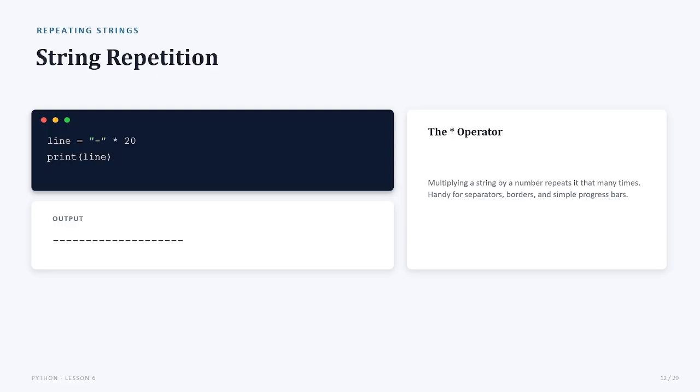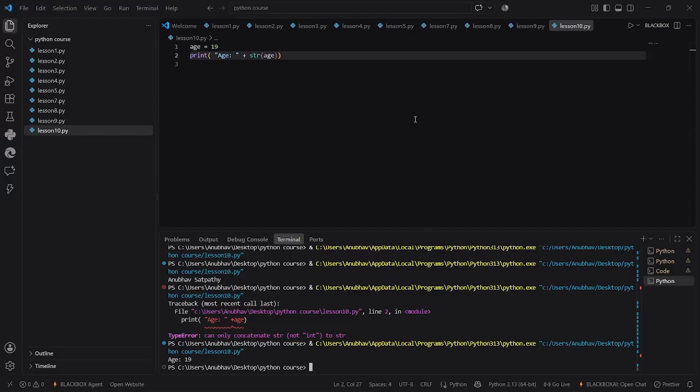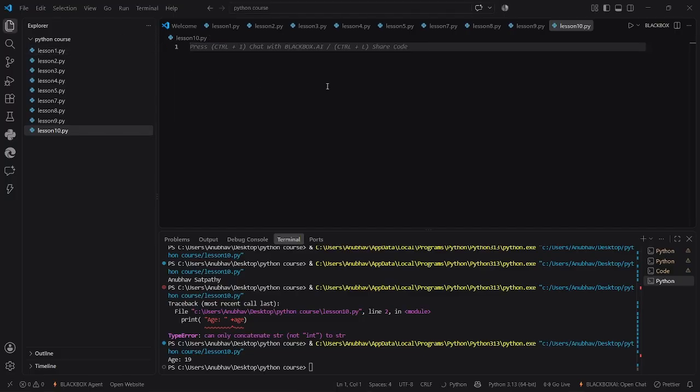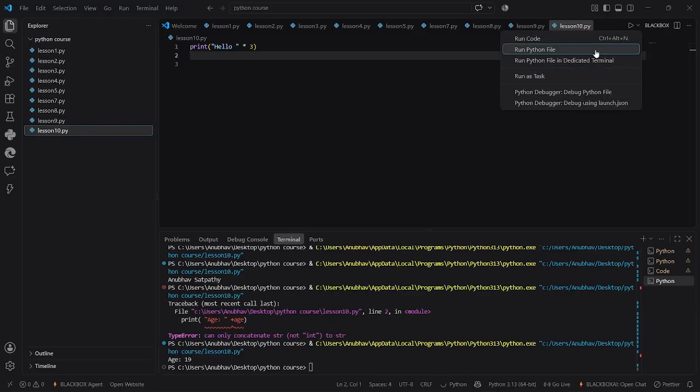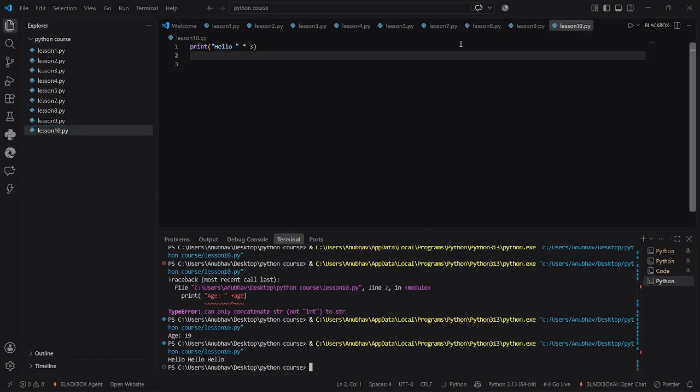We learned that the plus operator can join strings, but Python also allows us to repeat strings using the multiplication operator. For example, you think Python repeats the string 3 times. Here you can see this.